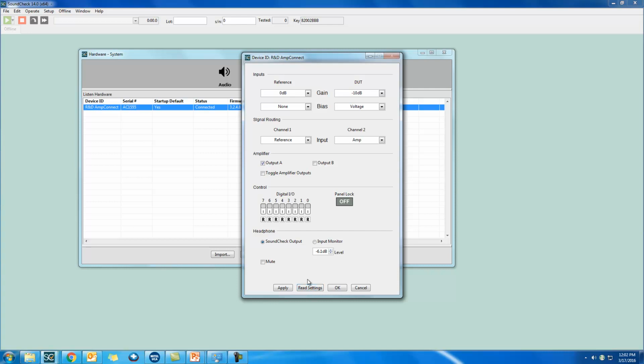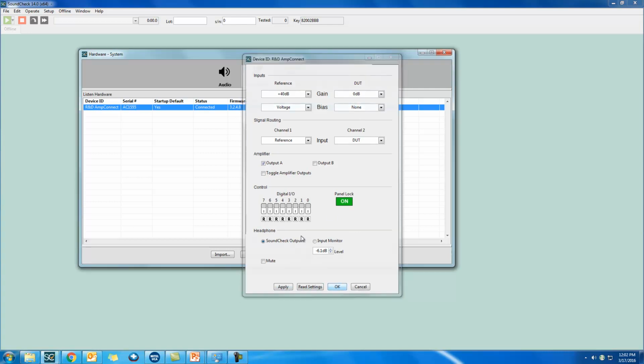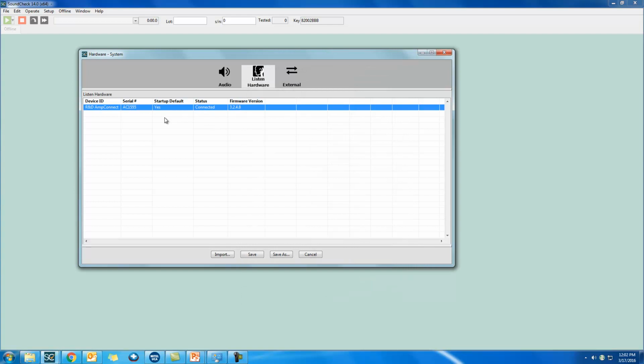Let's say that I know every time I open SoundCheck for the next couple of weeks, I'll be using it to run the same exact test with the same exact inputs and outputs. This would be a great time to actually set a startup default. So I'll go through and I'll just change some of these settings to the way that I want them. I'll click Apply and OK. Every time that SoundCheck is opened for the first time, these settings are then sent to the AM Connect and will be configured in that way.